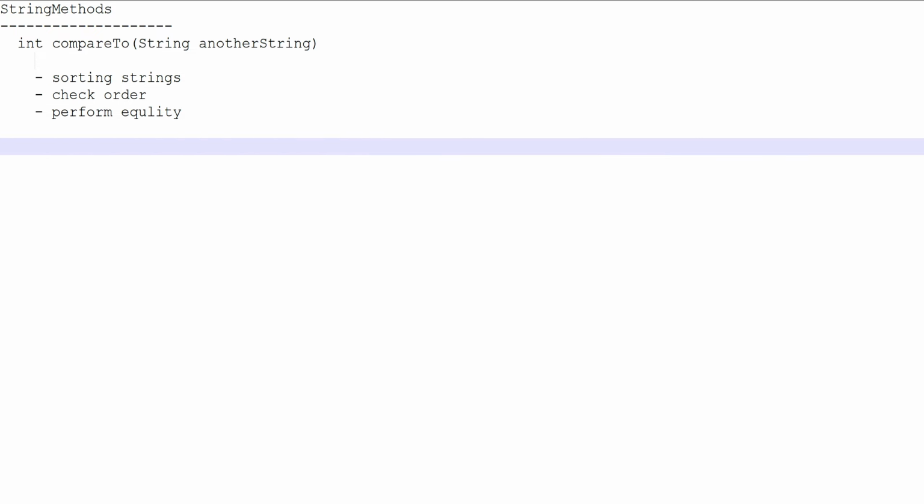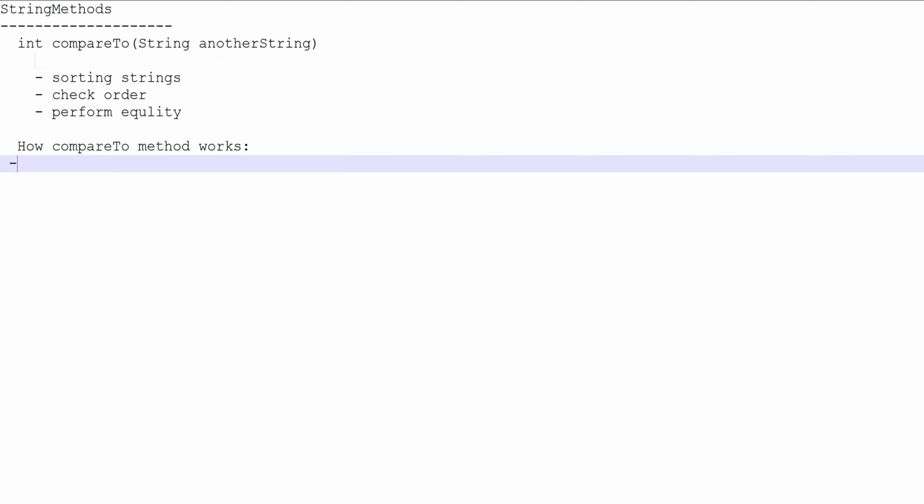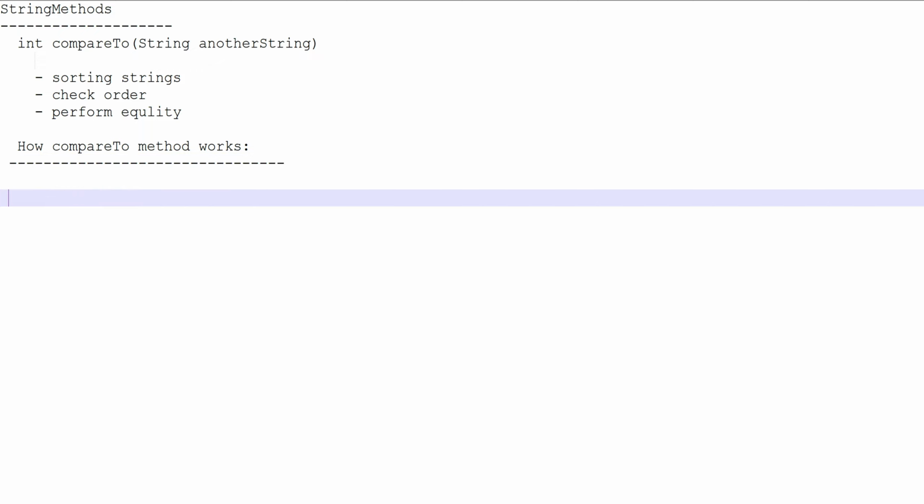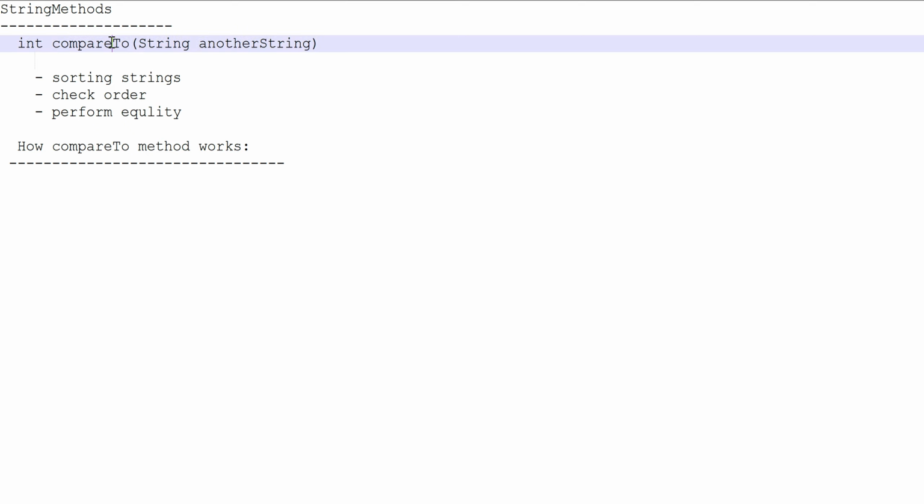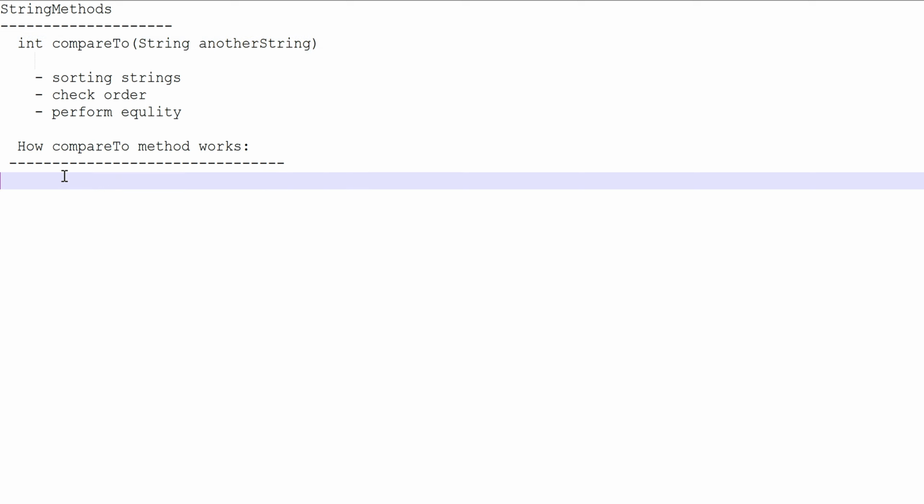Okay. So how does this compareTo method work? Let's see how this will work. This compareTo method will return 0 if two strings are equal. If two strings are equal, this method will return 0.